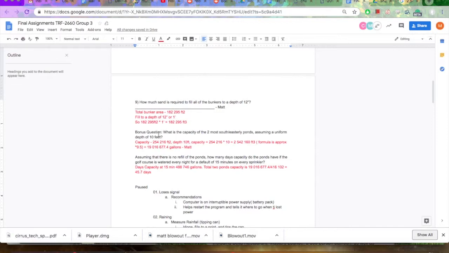You literally would just times 182,295 feet squared by 1 to get the feet cubed, and that's how much sand you would order. 182,295 feet cubed of sand.